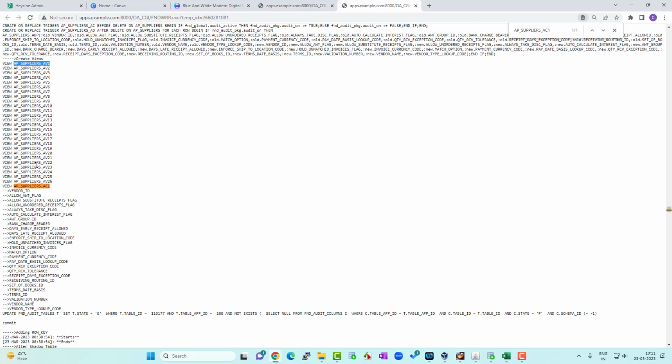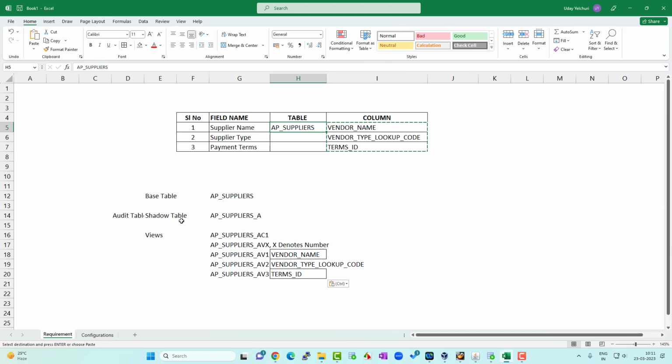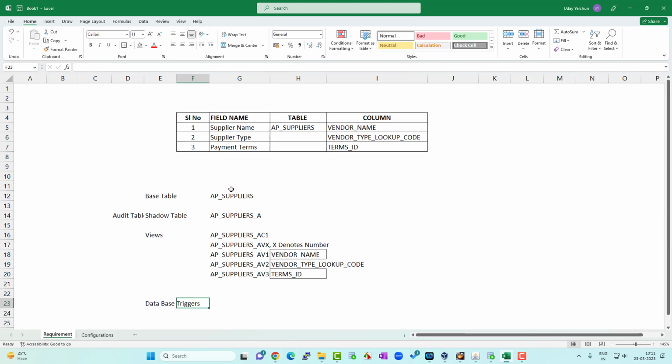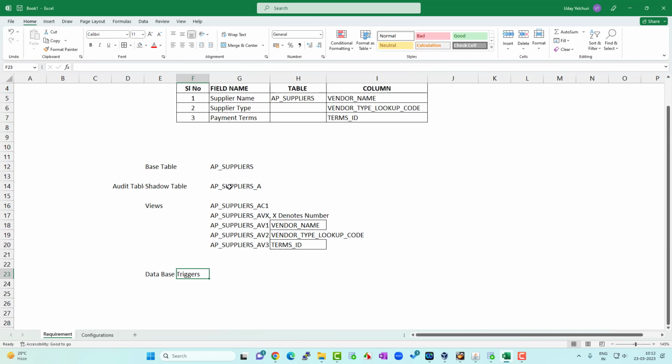But in our demo we have enabled it only for these 3. There are some existing columns for which views also got created, and there is another view, AP_SUPPLIERS_AC1. So these are the tables and views that get created after you complete the configurations and run this program, and it will also create a few database triggers. These triggers are the actual ones that do the audit log functionality. From the functionality perspective, we should understand these tables and how the data will get stored in them. We will see that in our example.